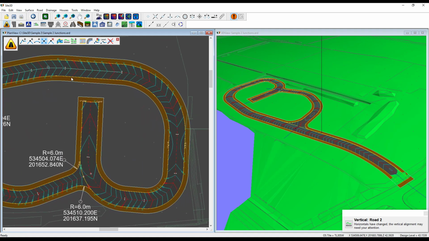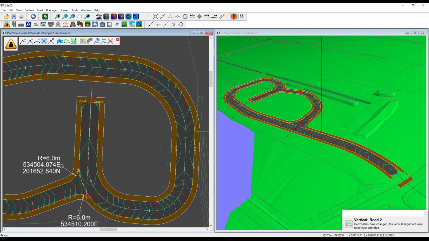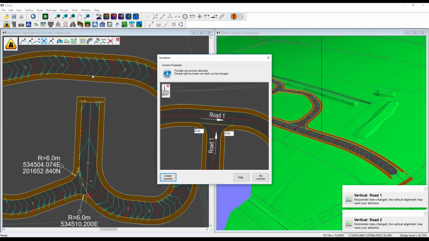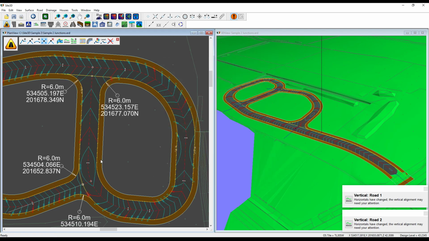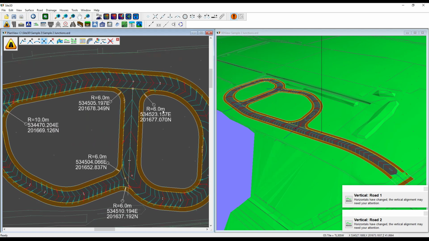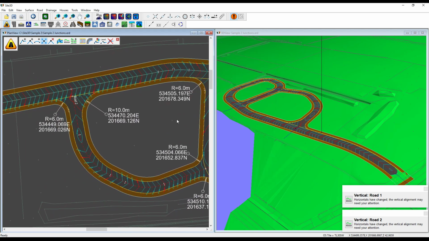We have a road that bends around, and if we want to create a loopback junction, we just move the endpoint and drop it back onto itself. And there we go, we have an automatic calculation of this junction here. Exactly the same as before, we can just hit Create Junction. So we've got our automatic annotation added for us.